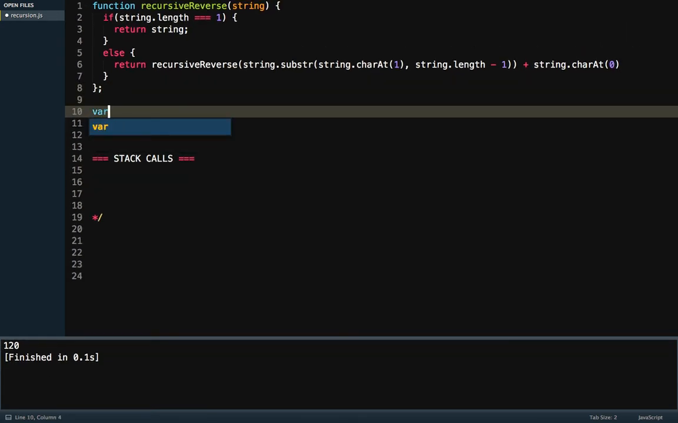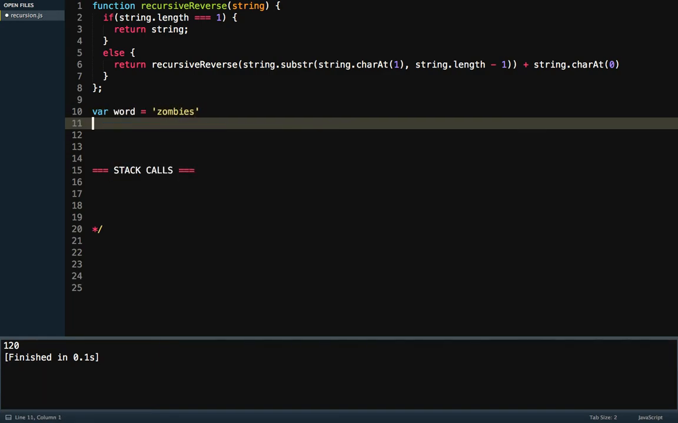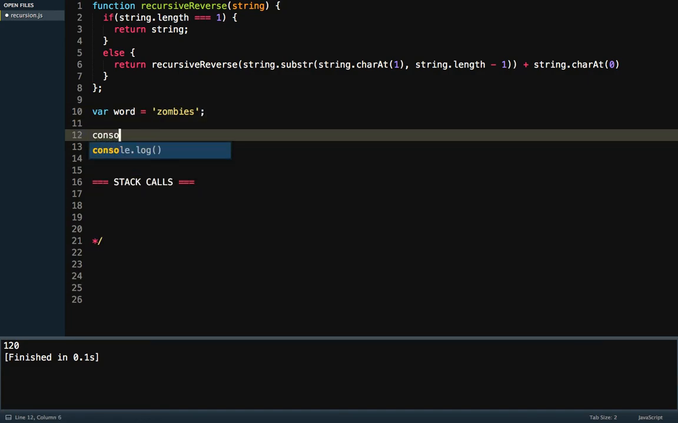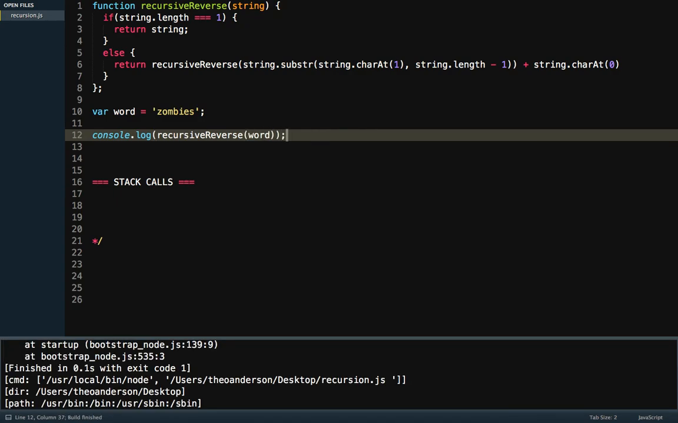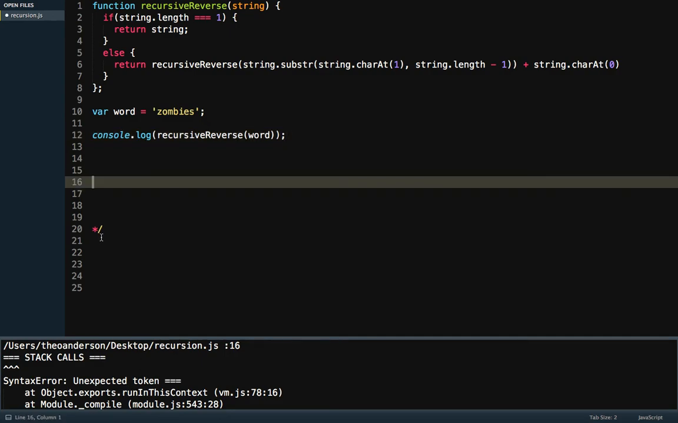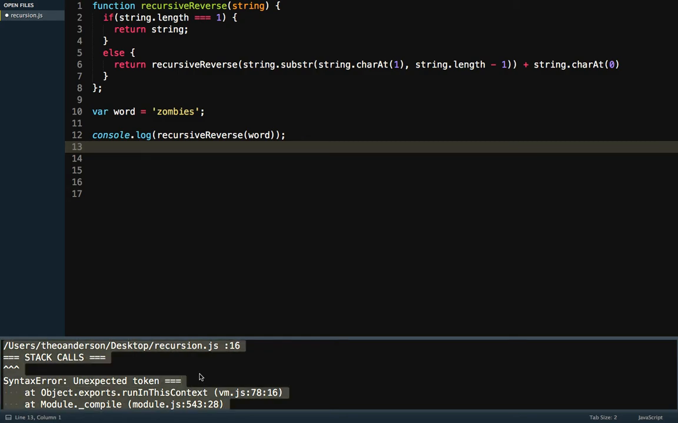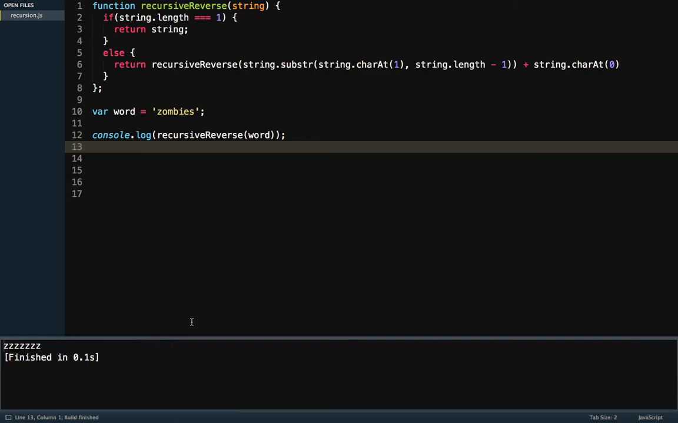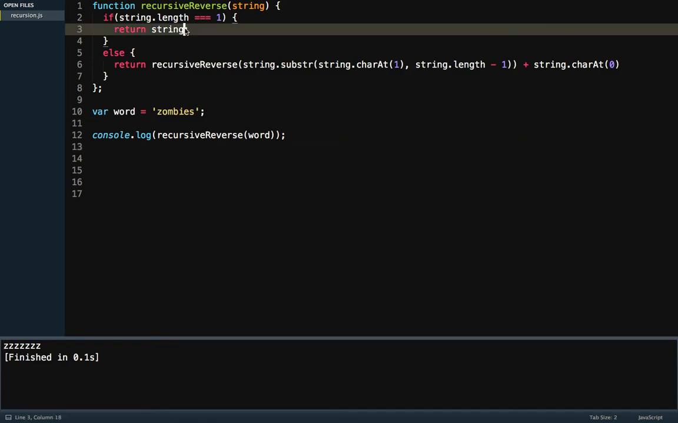Okay, so let's try this. Say var word is equal to zombies, and then we can console.log recursive reverse word, and what do we have here? Unexpected token. Okay, not bad. And we're getting z. So I've messed up a little bit. Let me see. Return string 0. Okay, so must have made a little bit of a mistake here.